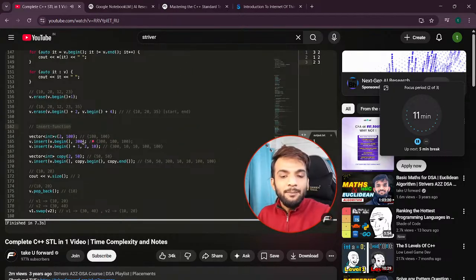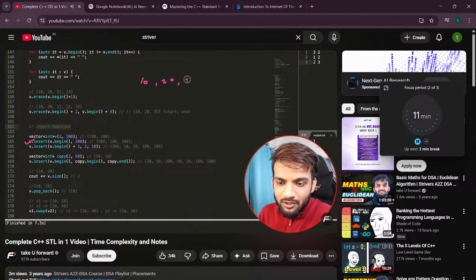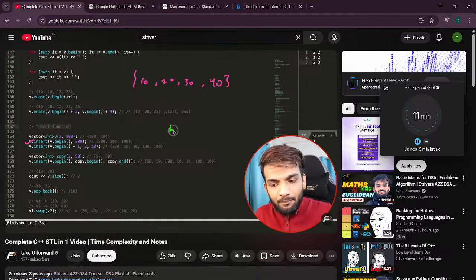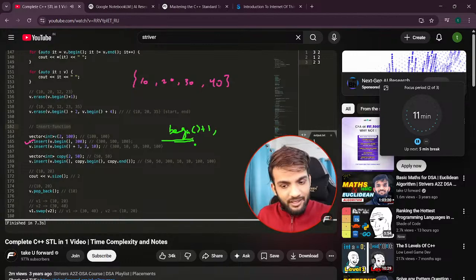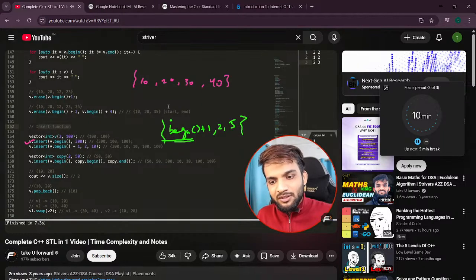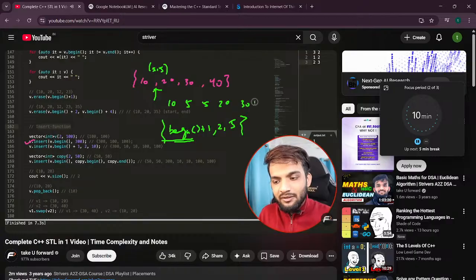Now that was for a single element. What if you have 10, 20, 30, 40 as the vector and I want to insert 2 5s? How do you do that? You say, I want to insert at the first position the number of elements that I want to insert and the number that I want to insert. This will take 5 and 5 and insert it right after 10. So this makes it 10, 5, 5, 20, 30, 40.